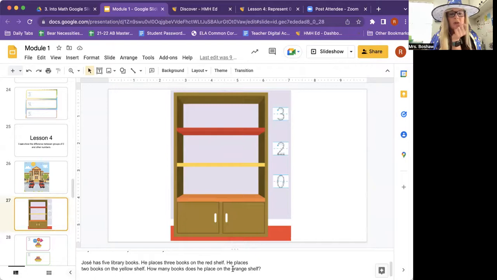Trace the numbers. Jose has 5 library books. He places 3 books on the red shelf. He places 2 books on the yellow shelf. How many books does he place on the orange shelf? So we said 3 books. So you're going to draw books.